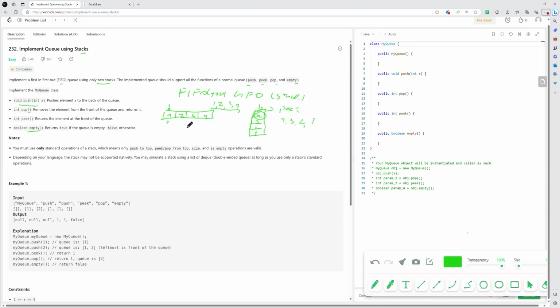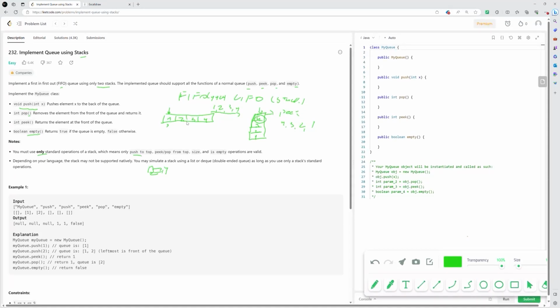Now there are some notes. We must only use standard stack operations, so we can just use the equivalent operations that we are asked for. So push to top, peek and pop from top, size, and empty operations are valid. Also, here's a note that in some languages, the stack might not be supported natively, and we can use a doubly linked list to simulate a stack. And now we have an example here, but we just went over the queue, so we know what we are talking about.